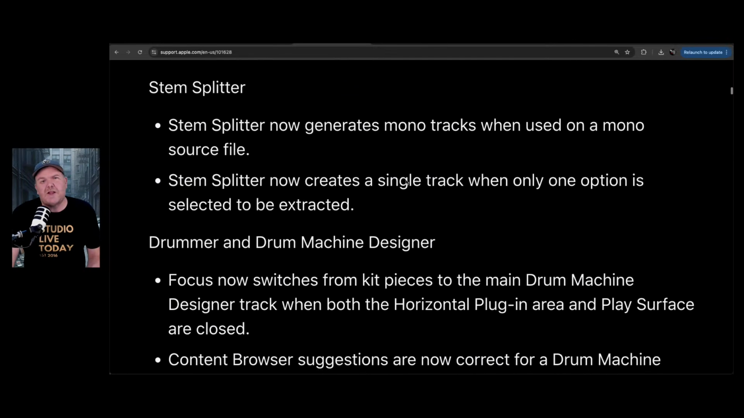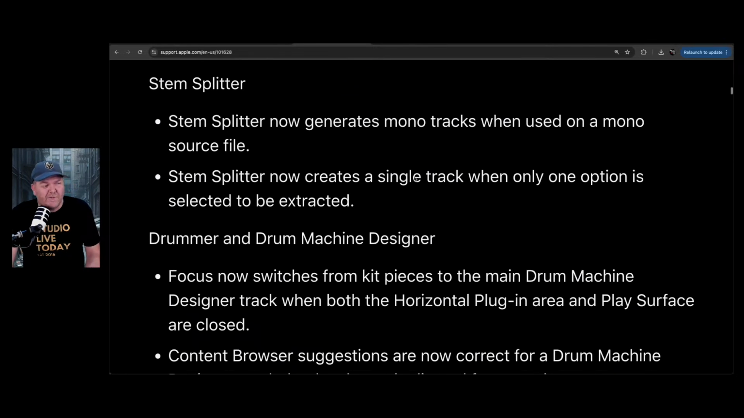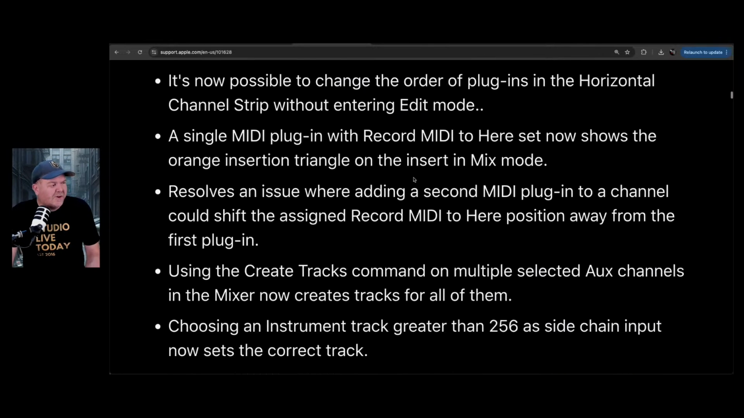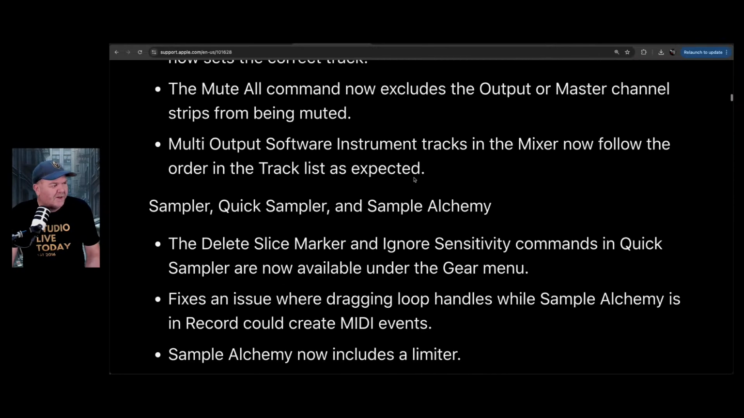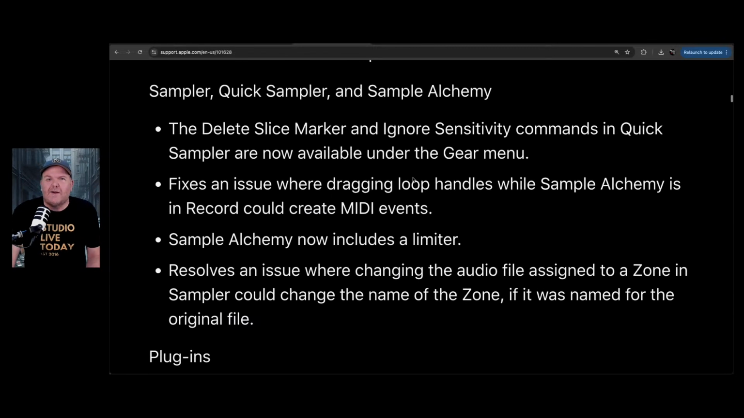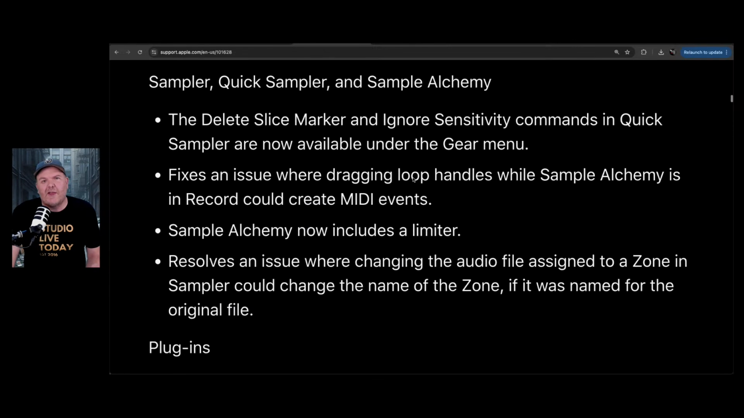There were some issues with the stem splitter that would create stereo files out of mono files. That's been fixed. Drum Machine and Drum Designer. The mixer's got a whole bunch of improvements and enhancements and updates. So what we're hoping is that, you know how all those little times where you're just like, Logic Pro, you did a thing. Hopefully we won't have it do those things at least as much anymore.